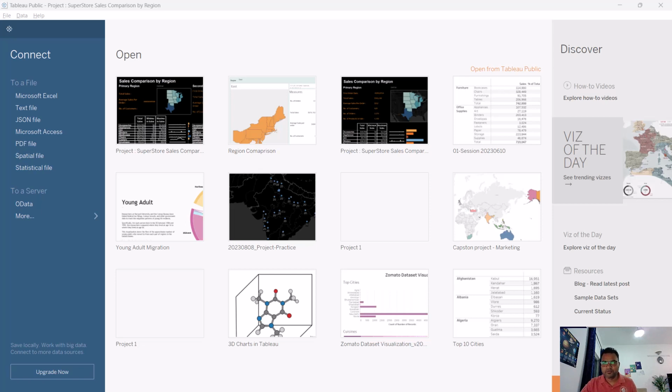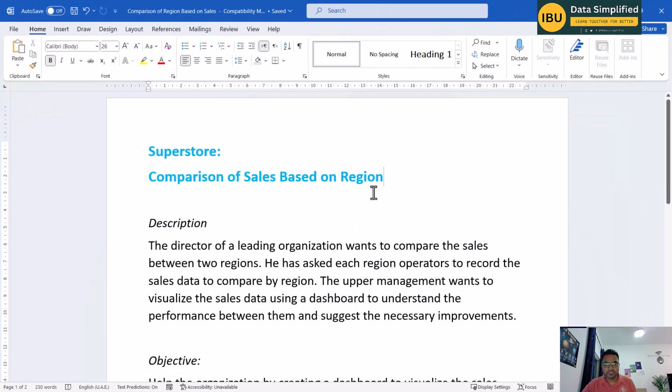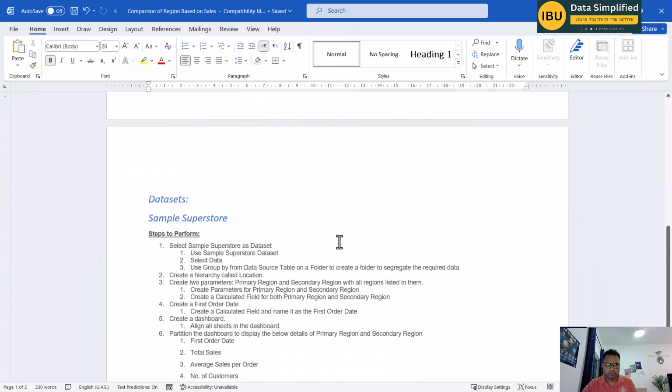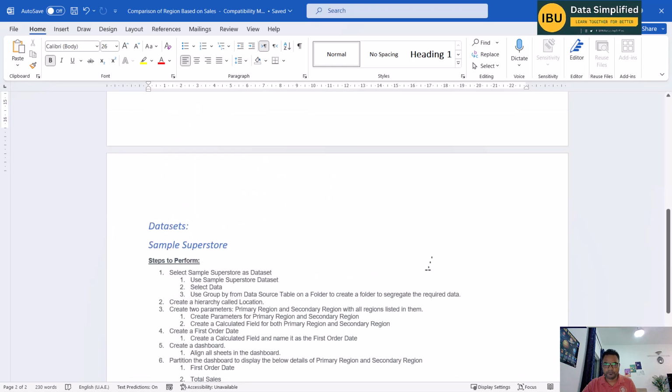How are you guys? Today I am going to share a Tableau project, which is Superstore comparison of sales based on the region. So these are the description, and I am just going to share that document with you also, and there are some tasks we have to perform to complete that project.